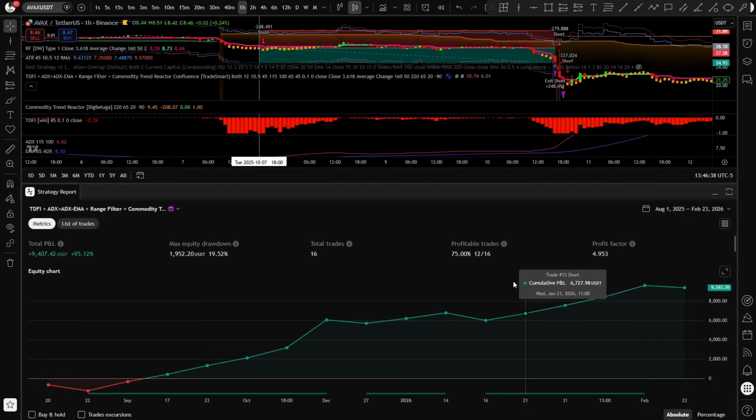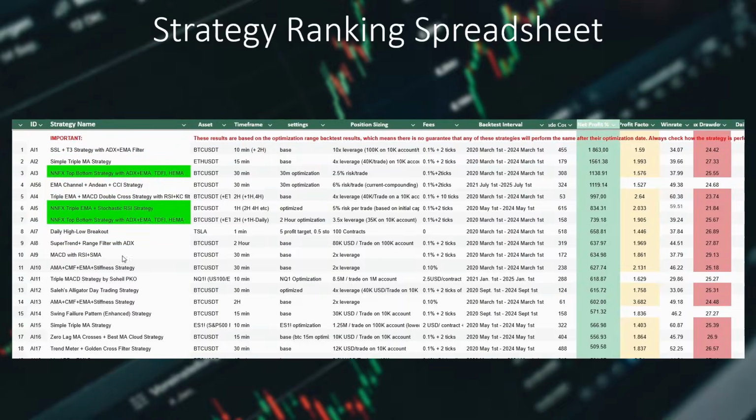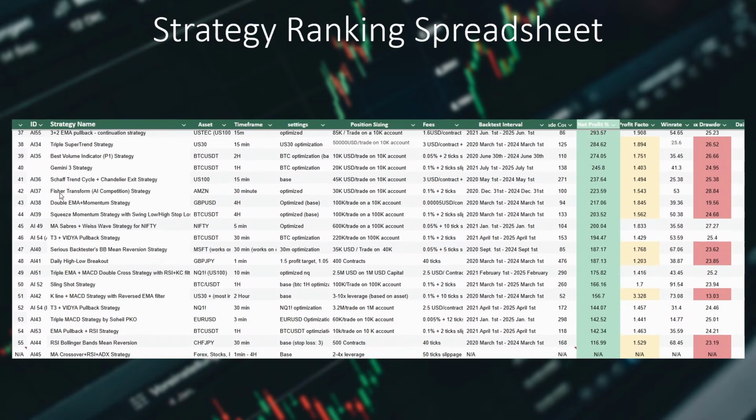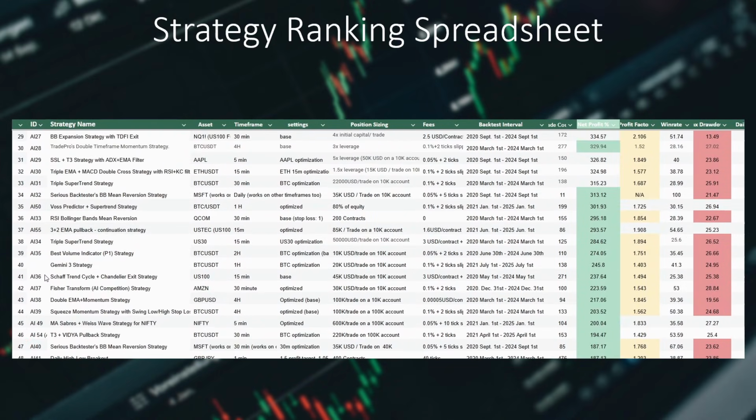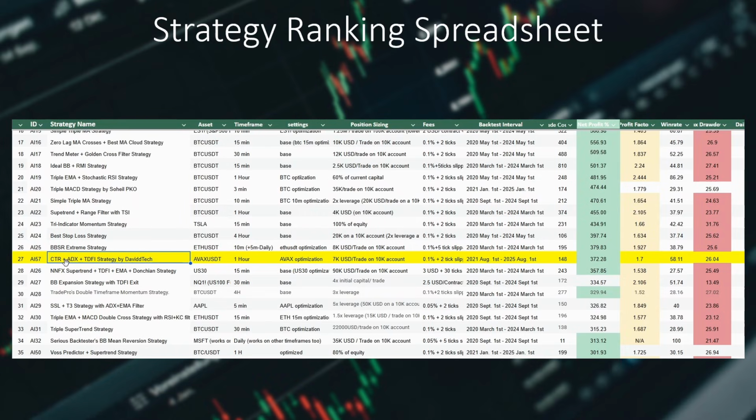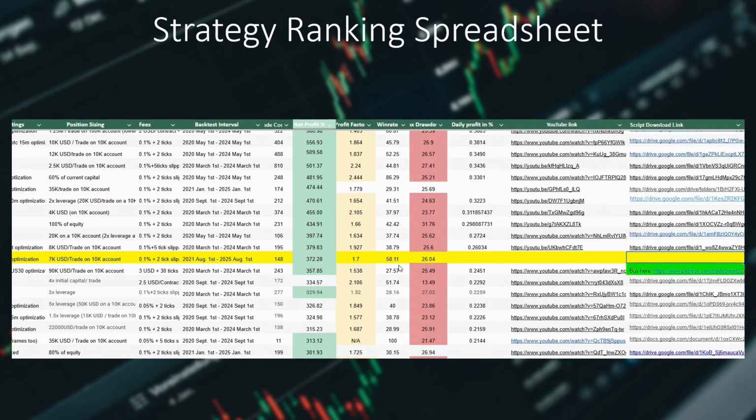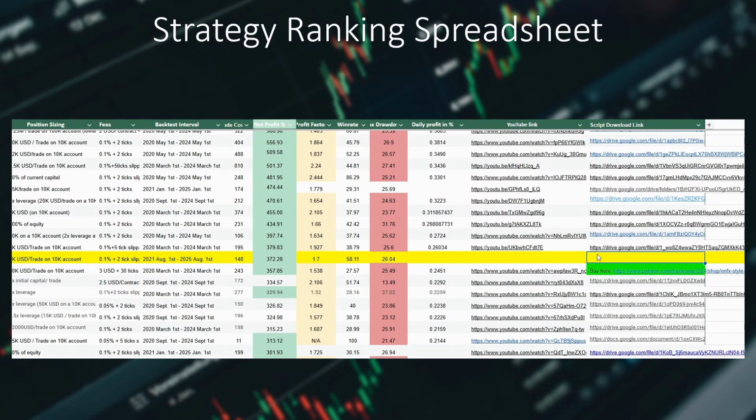So finally, let's see how this strategy ranks among all the other strategies I've tested so far on TradeSmart AI. Okay, here we have the strategy ranking spreadsheet. In this spreadsheet, I have ranked around 55 different strategies. And today's strategy, the CTR plus ADX plus TDFI strategy by DaviddTech, took the 27th place out of the 55. In this spreadsheet you can find all the details of the in-sample backtest, and I will leave a link to the YouTube video and the download link for the strategy right here.